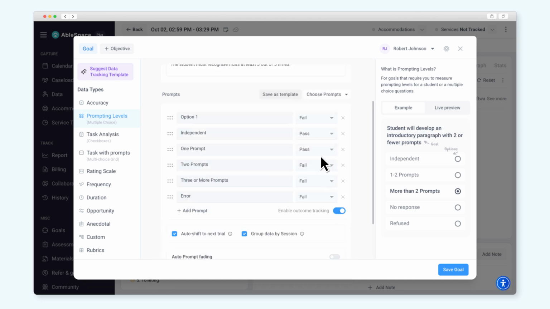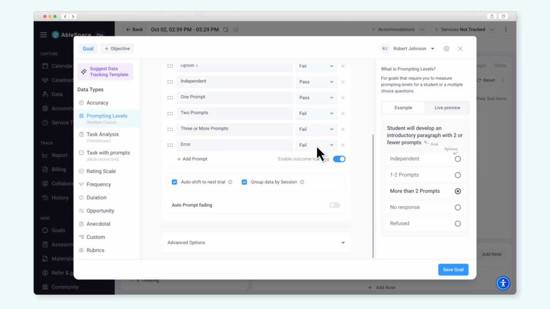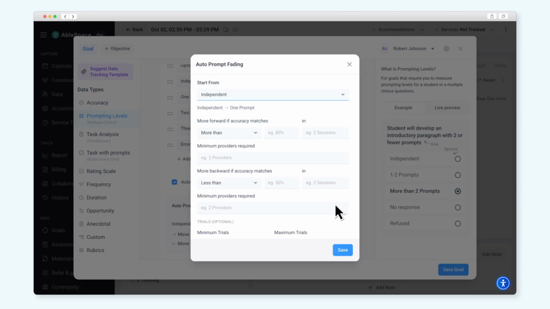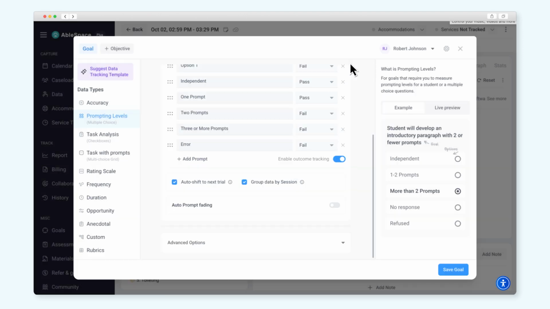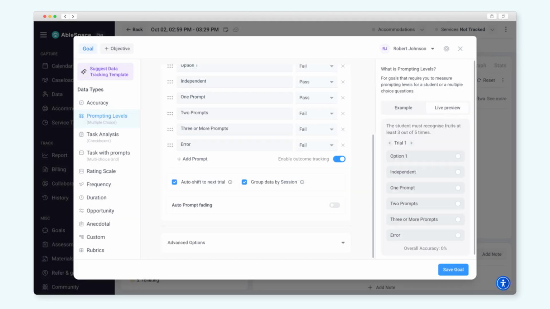Enabling outcome tracking helps define the outcome as pass or fail on these prompts. We also have a feature, prompt fading, that allows you to track the active prompt and move forward or backward based on previous session's performance. Choose them to make your goal more defined.